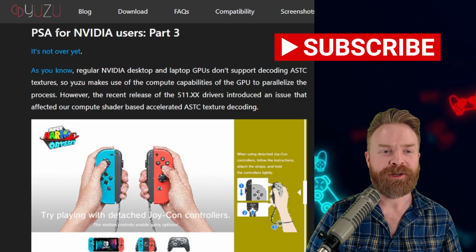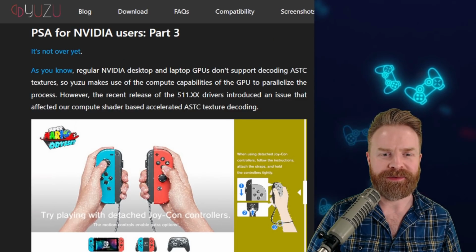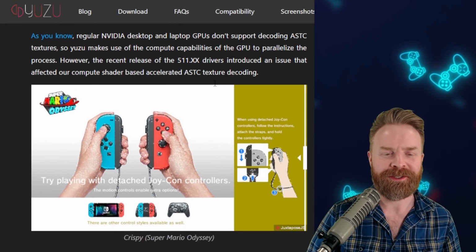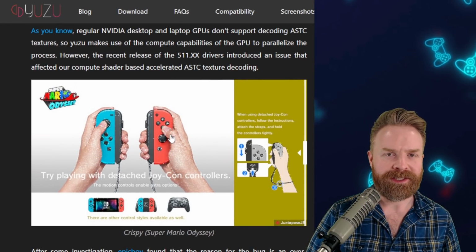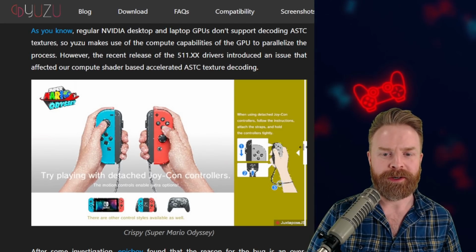The first thing in this progress report is a PSA for Nvidia users. It looks like the latest Nvidia drivers might have screwed up a few things in Yuzu. You can take a look at the image here. This has to deal with texture decoding, and things don't look pretty in Super Mario Odyssey.